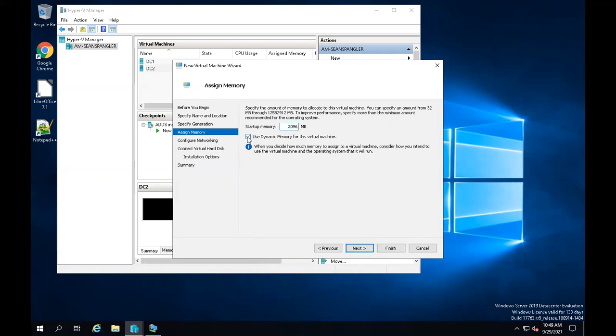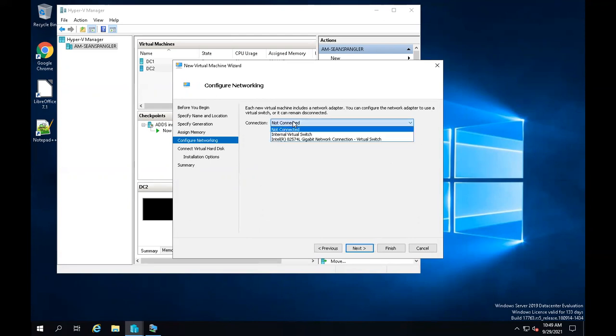I'll use dynamic memory again. I don't know why I did 20. 40. All right, there we go. Next, I need to do this on internal. Why? Because the other two servers are on the internal, they're not on the external, right? So I won't be able to test my WDS if I'm not on the right network, right? Now I'll probably have to switch it later to activate it.